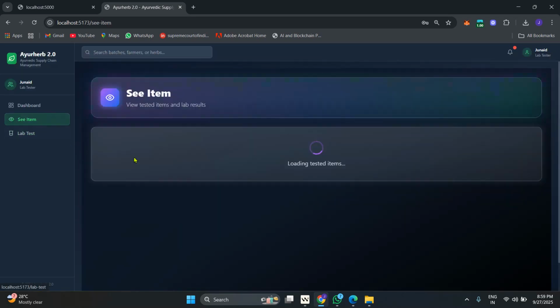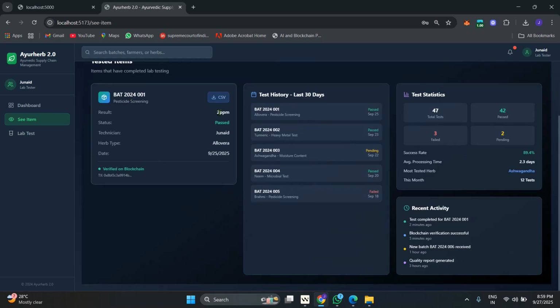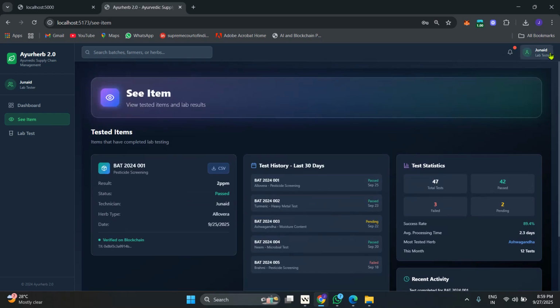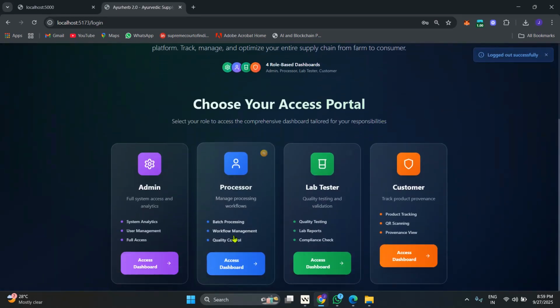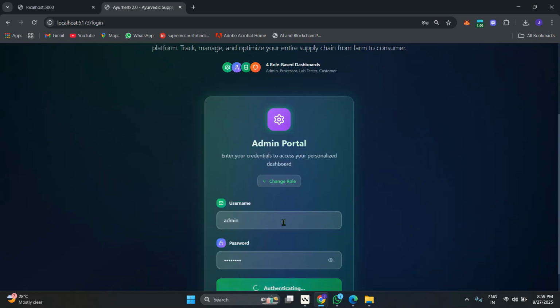Continue. After it is submitted, he can see the result. Also, he can submit the CSV file from here for the collection. Now it will move to the admin page, meaning one by one: processor, then lab tester. This is the workflow. Now it will go to the admin page.